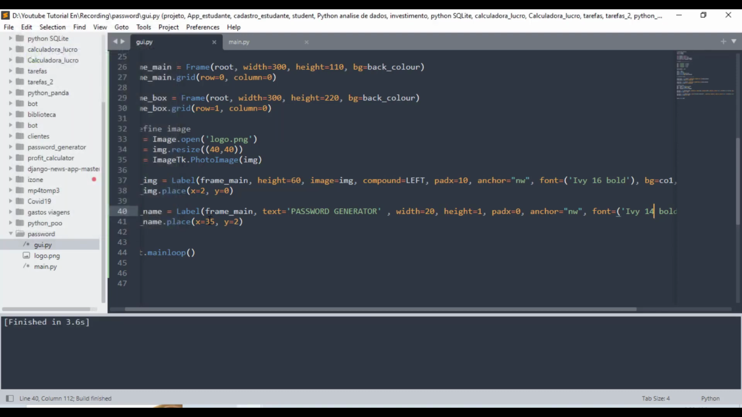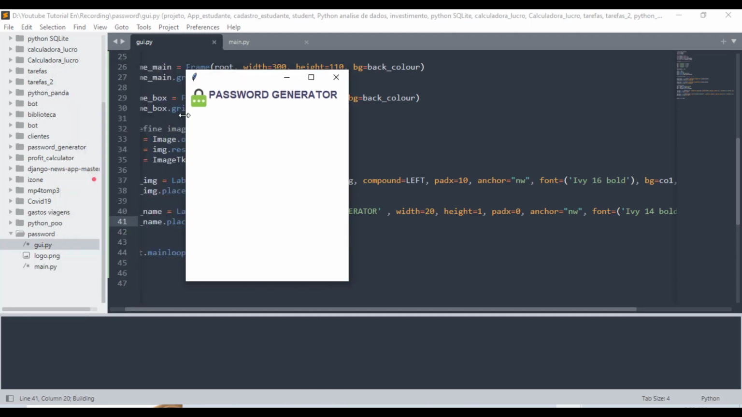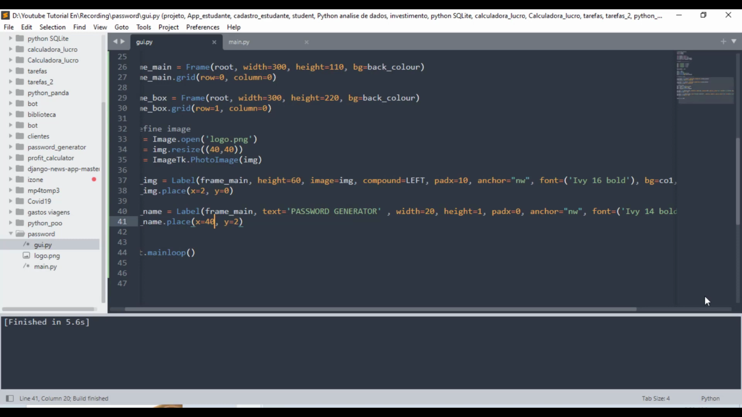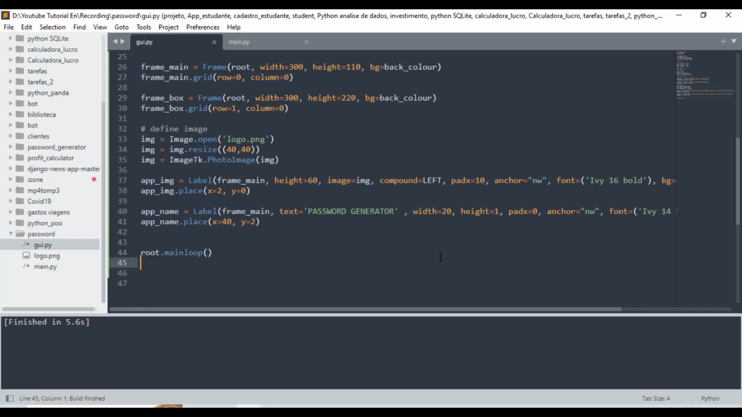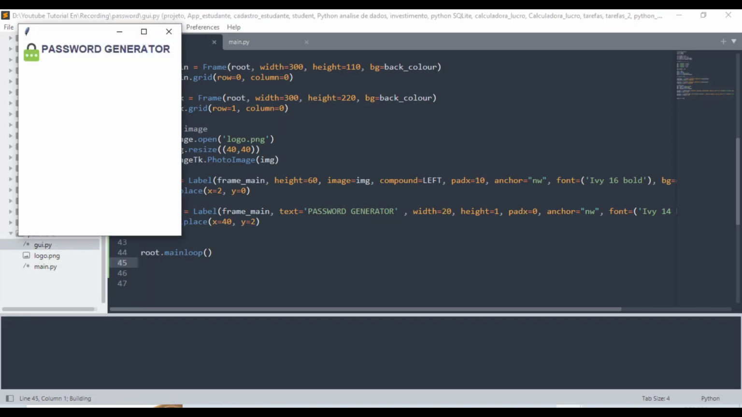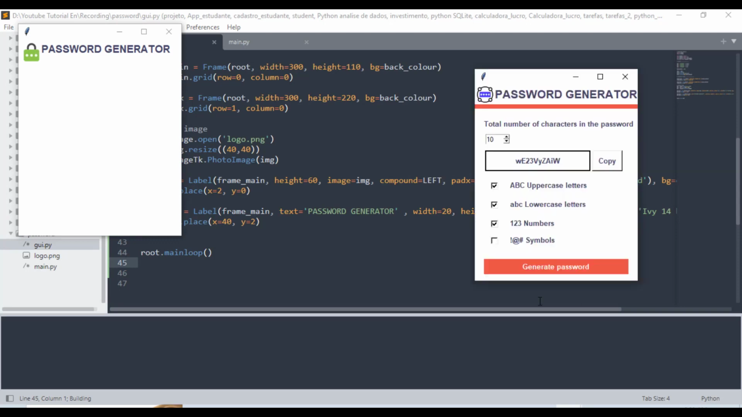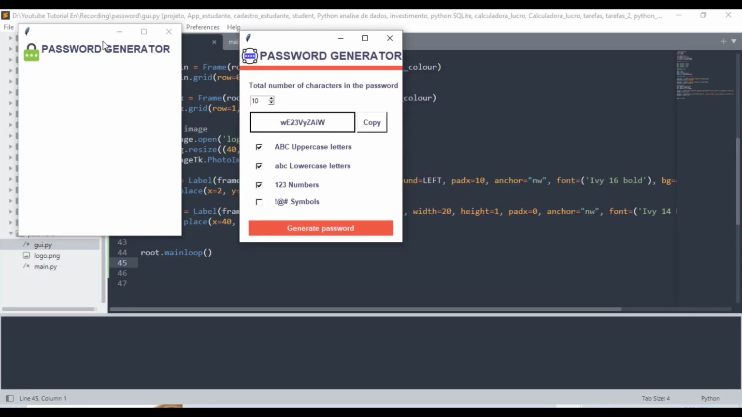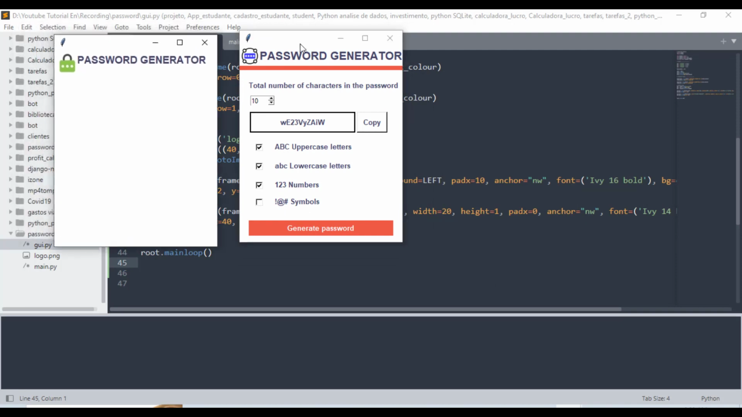But now let's move it a little to the front. A little bit, 40. I save, I run. Yeah, now it's not overtaking this one. Good. So let me run again. Now if I compare, in this step we just have the logo and the name. Now let's create this line.